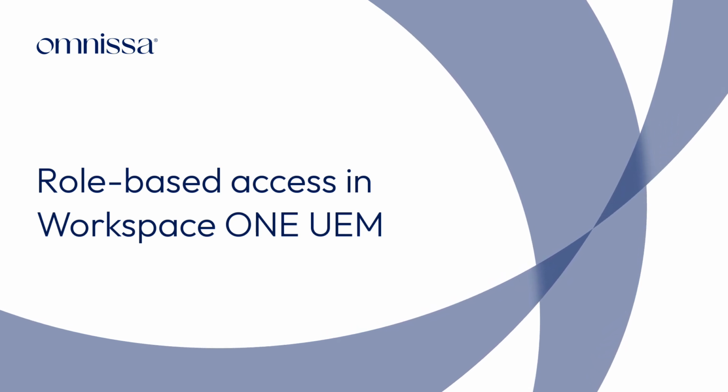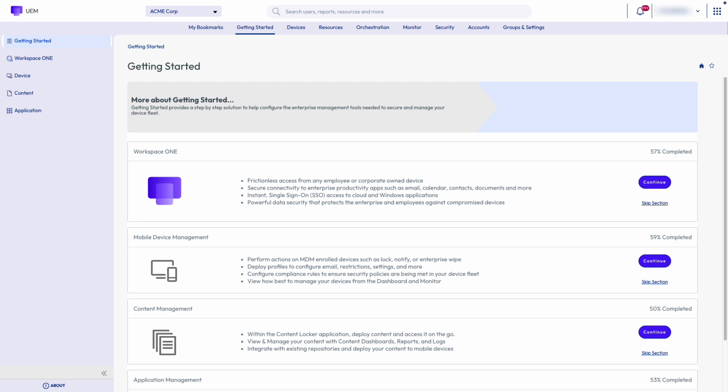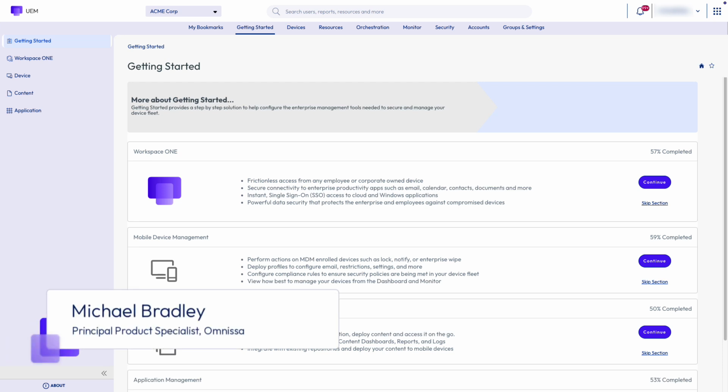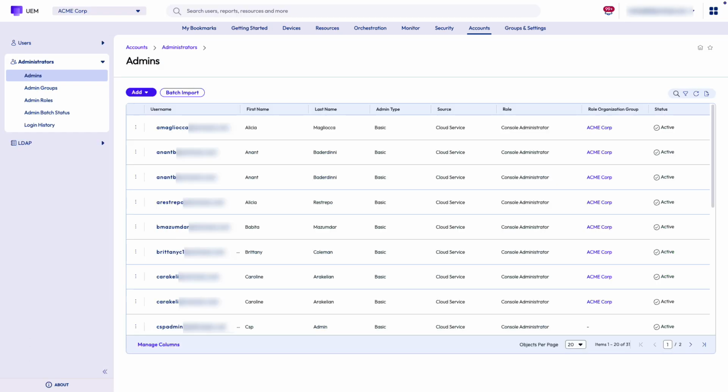Managing a modern device fleet means more than just enrolling devices. It means making sure the right people have access to the right controls and nothing more. In Omnissa Workspace ONE UEM, role-based access control gives you the granular power to do exactly that. Whether you're a global enterprise with regional IT teams or a managed service provider supporting multiple customers, a one-size-fits-all admin account is a security risk.